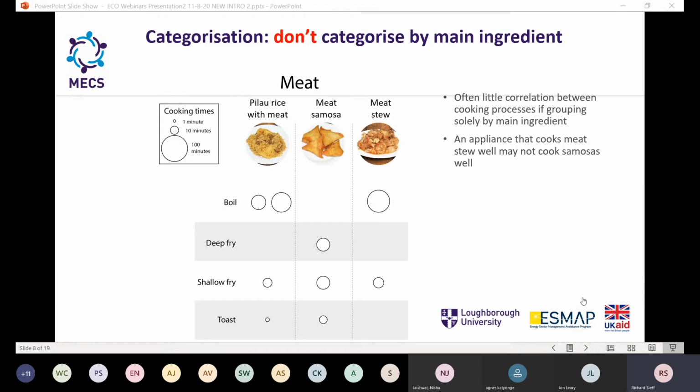Here's an example of how not to do categorization. Many people will instinctively group together foods that have the same main ingredient, such as meat: pilau, rice with meat, meat samosa, meat stew. However, looking at this diagram here, you can see that they actually use very different cooking processes and have very different cooking times.